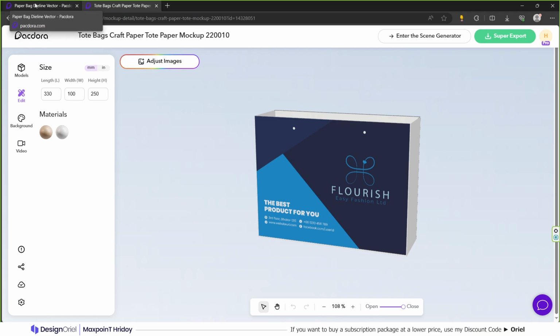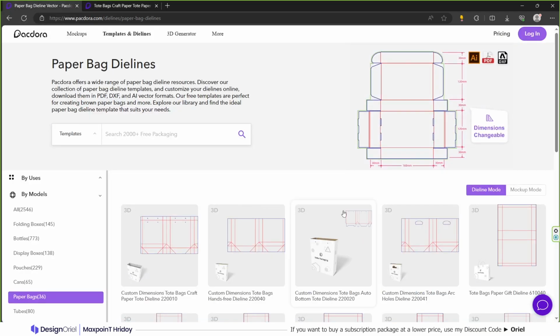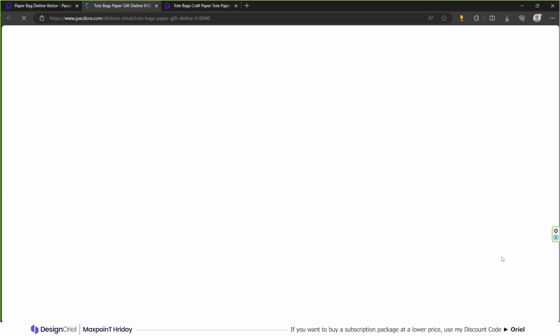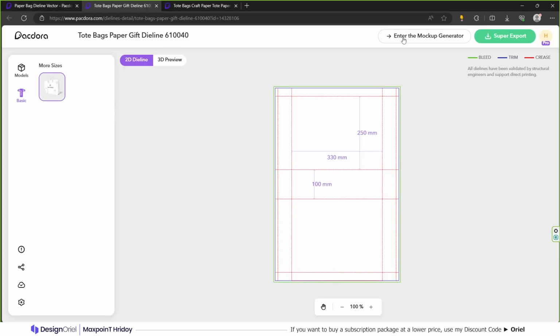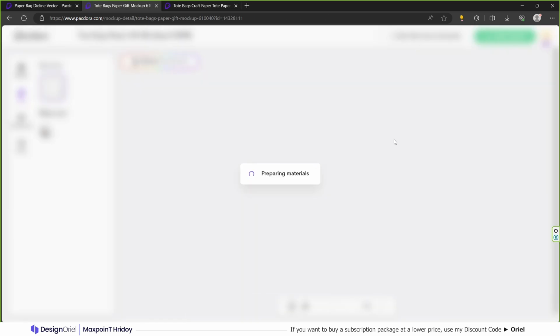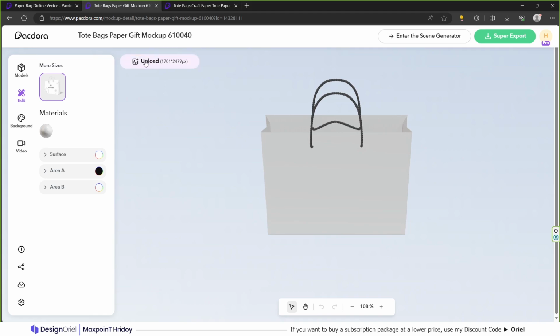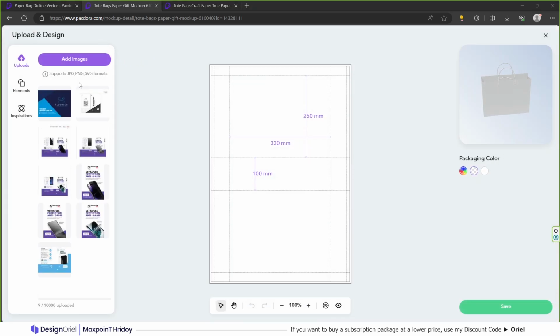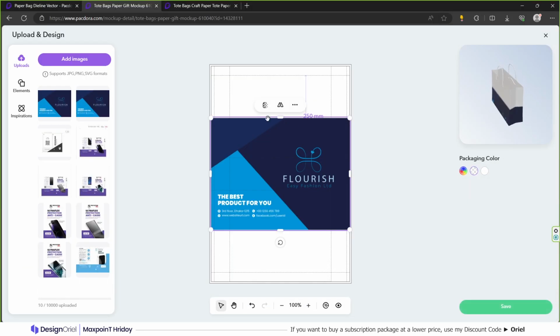We can use this design in other mockups if we want. For example, if we want to use this mockup, then we have to click on it. Remember this to keep the size correct. Now we have to click on Enter the Mockup. To upload our image, click on the Upload button and select the image. Then we will place them according to their position.